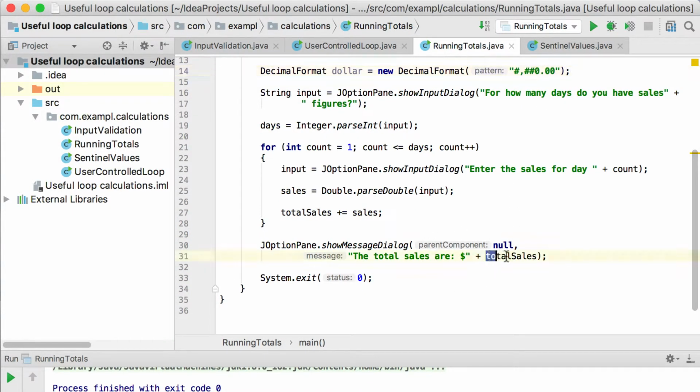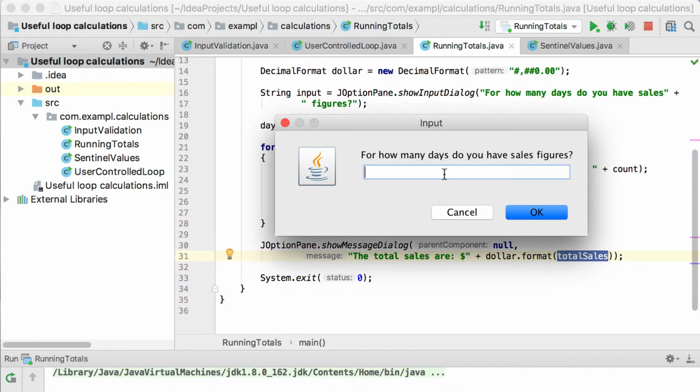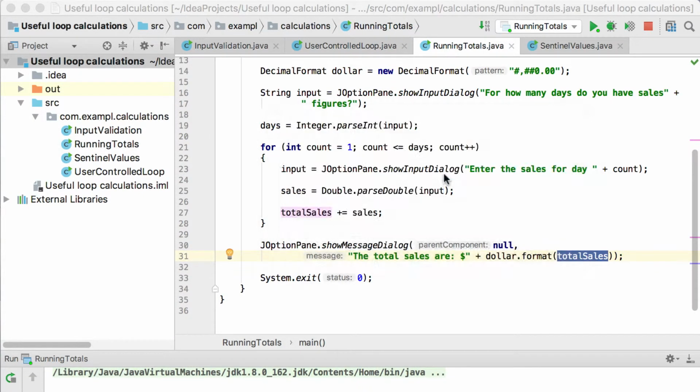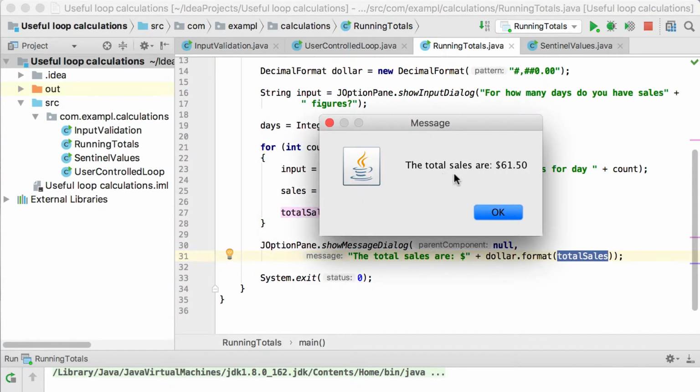Okay, so I'm going to leave that pattern as this, and then the way you apply it is to go to the value that you want to print out, which is total sales. I'm just going to say $.format, and then in brackets, I need to place the value that I want to format. So I'll put in total sales. So it's $, the one that you defined at the top, .format, and then total sales. This one should give us 2 decimals rounded now. So if we run that again, how many days do you have sales figures? Let's say 3 again, 10.50, 20.50, 30.50. And you can see it's nicely rounded now to 2 decimal places.